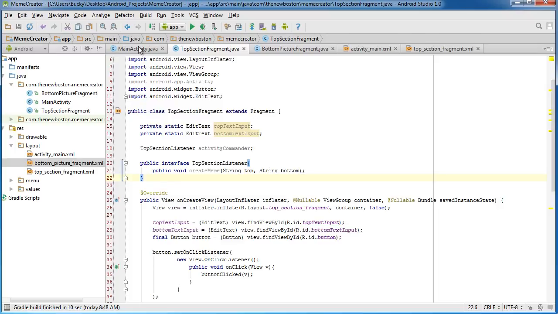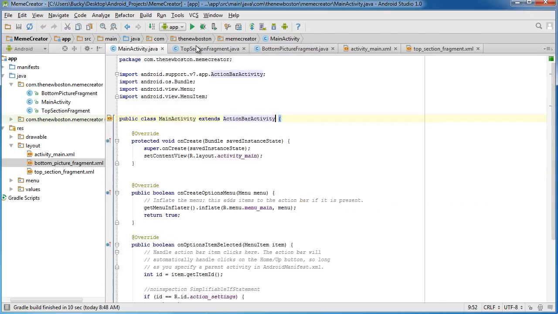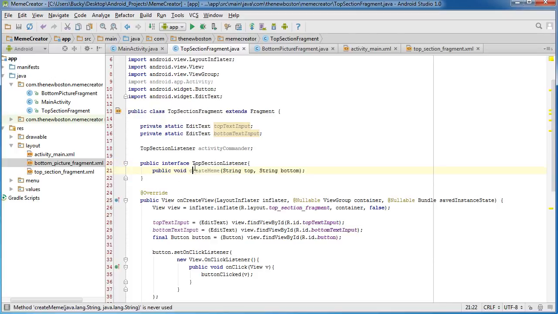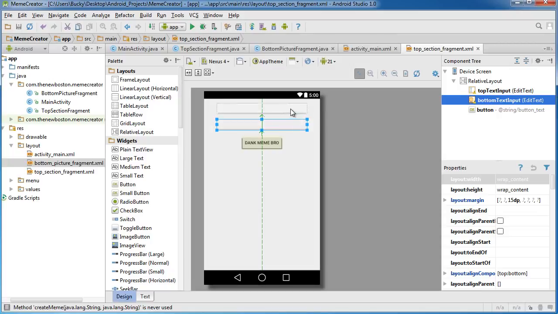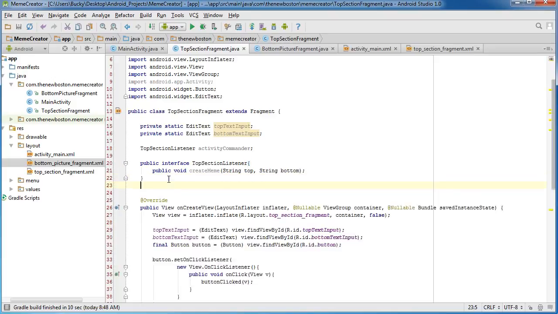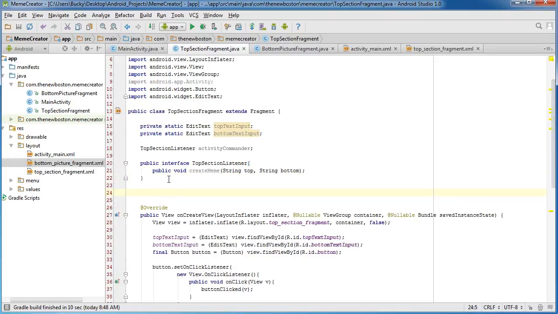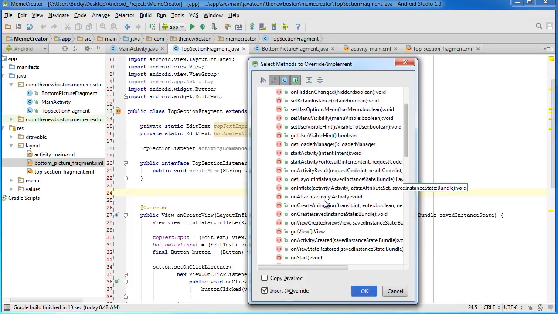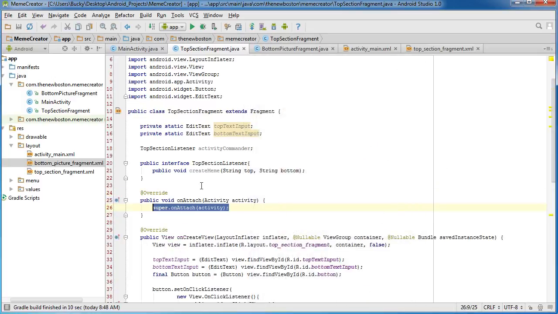So again, what's going to happen is this main activity is going to implement this interface, and whenever it does, it says, okay, I promise that I'm going to use this method called create meme. And what create meme essentially is going to do is we're going to pass it in the text from here and the text from here, and then it's going to use that to create the bottom meme. Alright, so what we have to do after this is actually have an override method, and the override method is on attach, and hit OK.